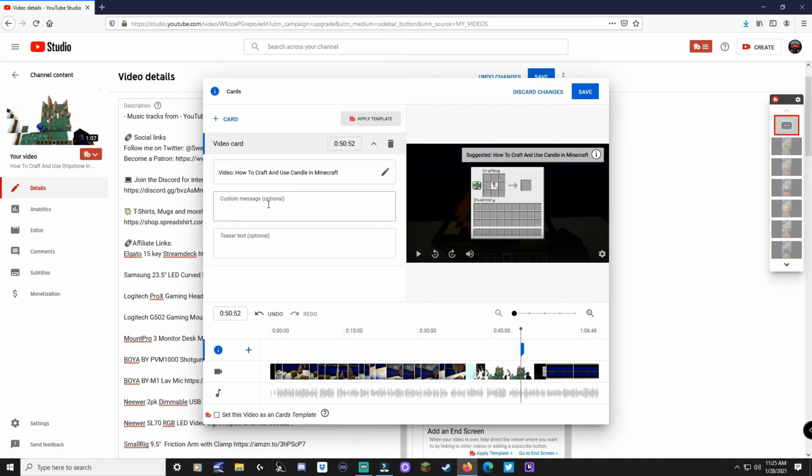Now here you can customize the text and do some teaser text. Whatever you type in the teaser text is going to show up in the top right corner when the card pops up, and try to type in something that catches people's attention and makes them want to click on to that next video.